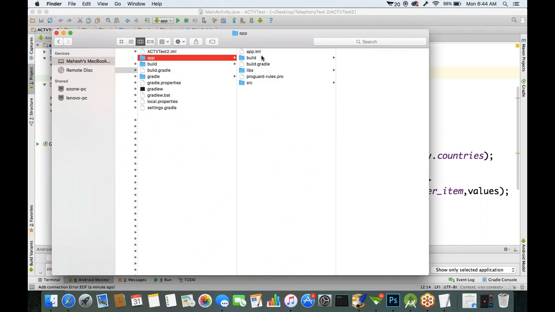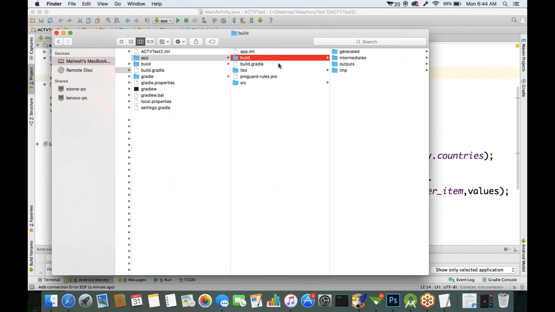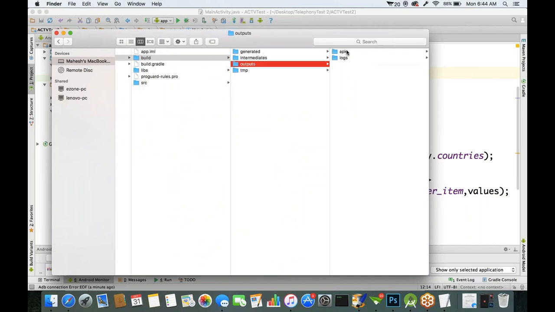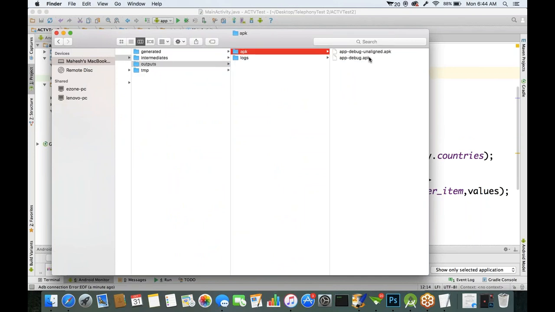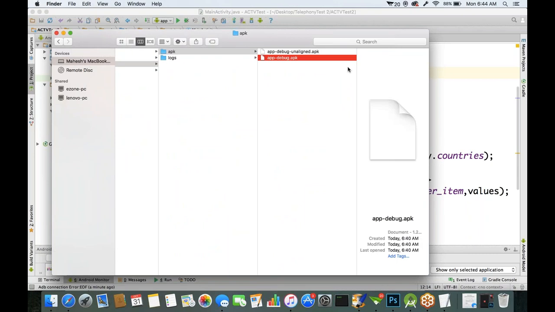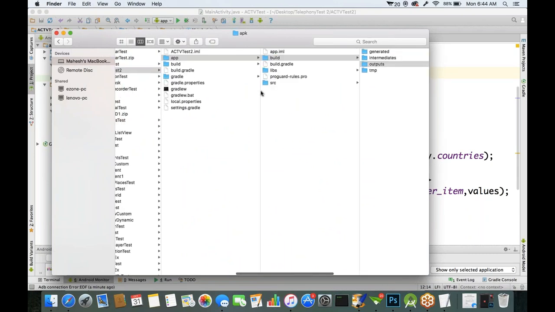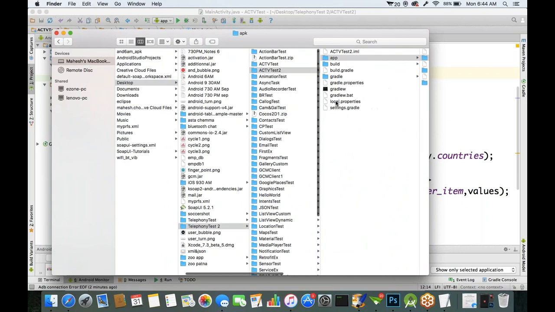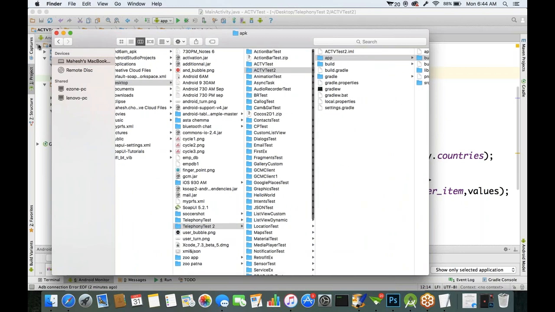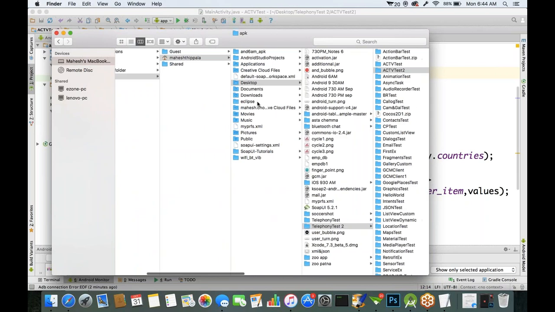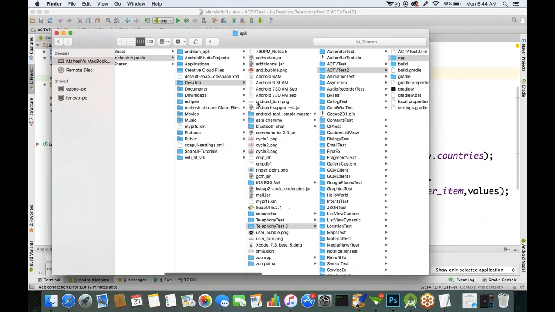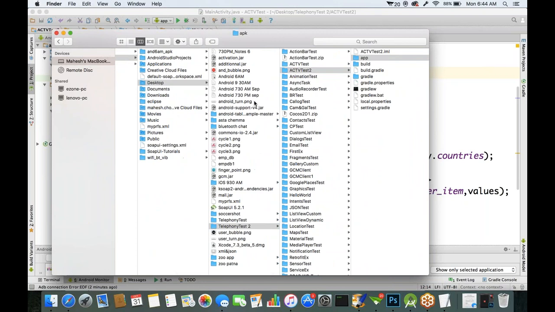Yes. App, build, outputs. In outputs you can find the APK. We can find it here, see, app-debug.apk file. Okay. So internally in the path you can find this one, but in Android Studio you cannot see that one.